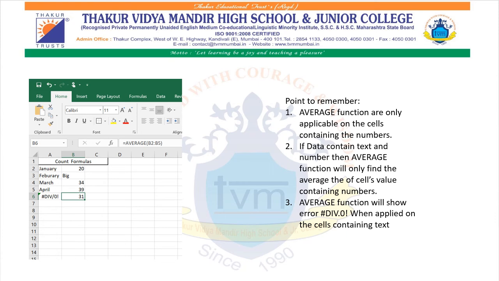Now see here, there are two scenarios. One, I am doing the average of the text values, and in the second column I am doing the average of a combination of numbers and text. In the first section I have got an error. That means if the selected cells contain blank or text values, the result of the average function will always show you an error like #DIV/0. You can't do the average of text or blank cells.